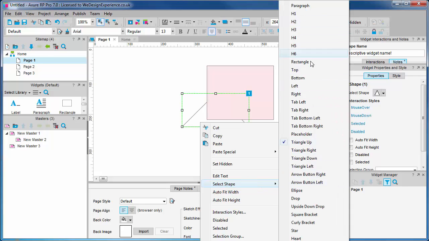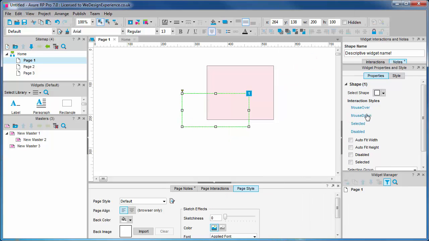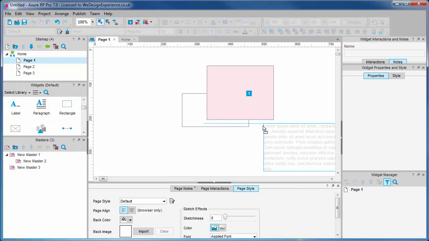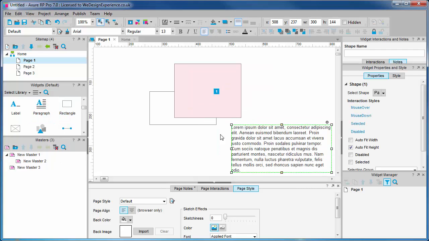You can also add basic button-like interaction to widgets here with interaction styles. Remember, different widgets have different properties. Options we see when we select the rectangle widget may be different to that which we see when we select the paragraph widget.